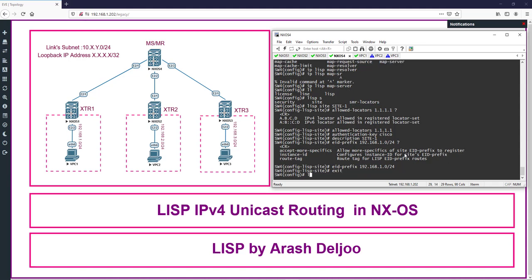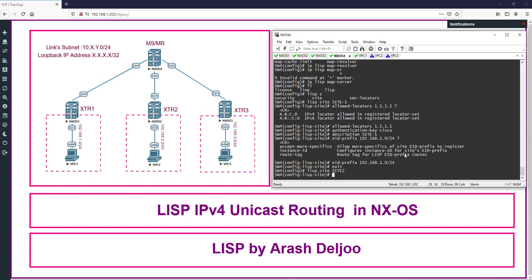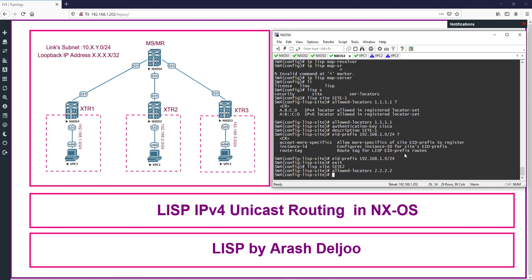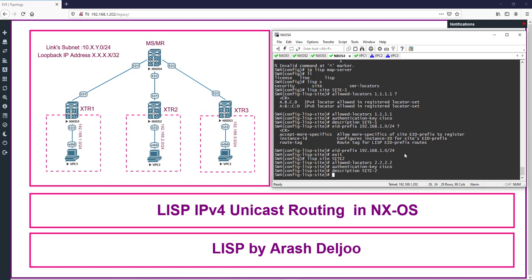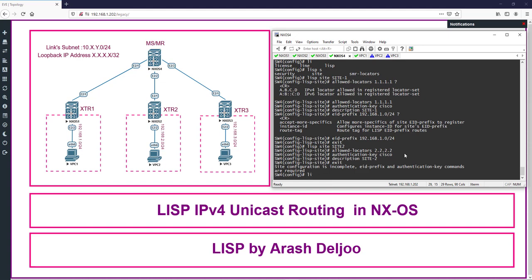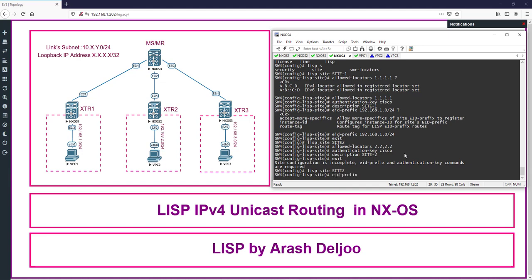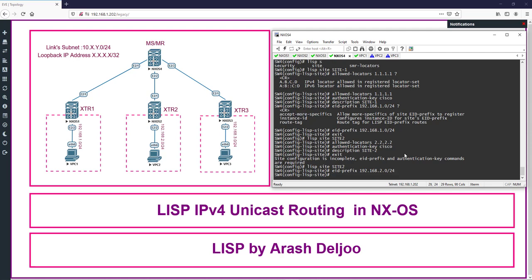And let me enter it again. I'm going to configure another LISP site. The next LISP site is LISP site, for example, site 2. Here we have allowed locator of quad 2, and also authentication key is Cisco, and also description is site 2, for example. And finally, the site configuration is incomplete because we didn't configure EID prefix. LISP site 2 again, site 2 EID prefix is 192.168.20/24, okay.